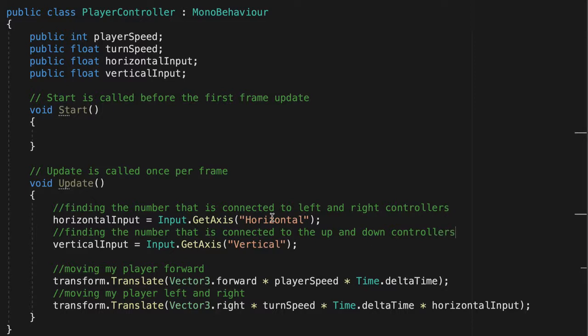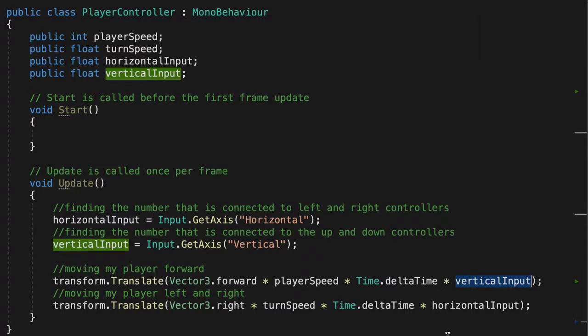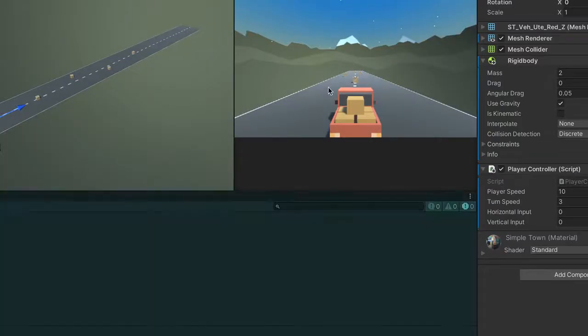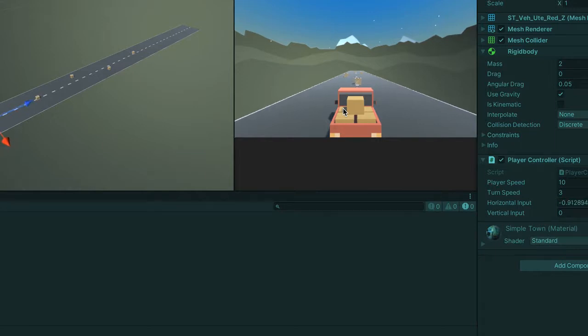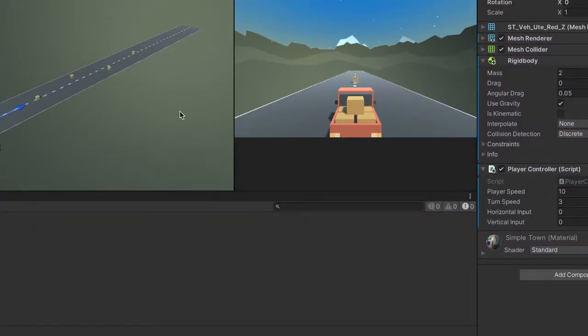Okay, save that. And I need to use vertical input in my move forward. So I'm going to go here, multiply, vertical input, save that script. So now I should only move forward when I use my up and down keys. There you go. And I'm sliding, but we're going to fix that in a second, and I can move forward. Very, very simple player controller script here. I'm going to get out of play mode, and let's fix that rotation thing.